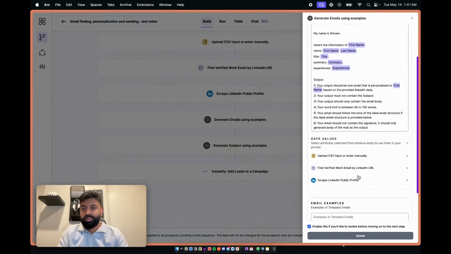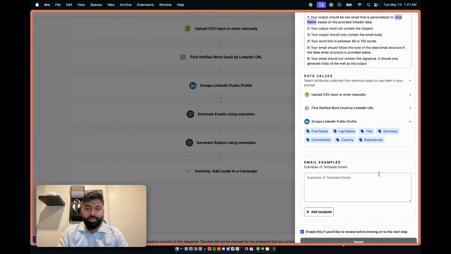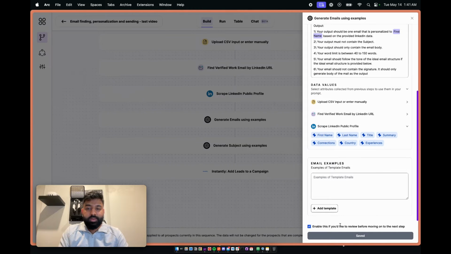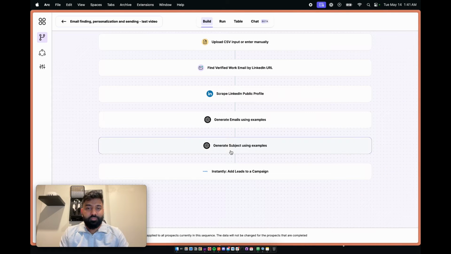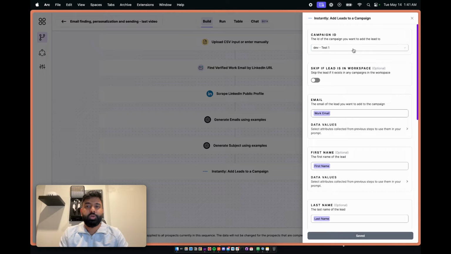So all the data that's coming from the past steps can be viewed here. Some of the users also like to provide some examples to match their tone. And then we have an enable option for review. So essentially the workflow will stop here and ask you to review the email before you move it on. A lot of people don't want to trust AI fully, so that's why they enable it, and I'll show you that in a second as well. And then we have subject, which is similar to the email step. And then finally, it's the Instantly step that you can connect and send your created emails to Instantly.